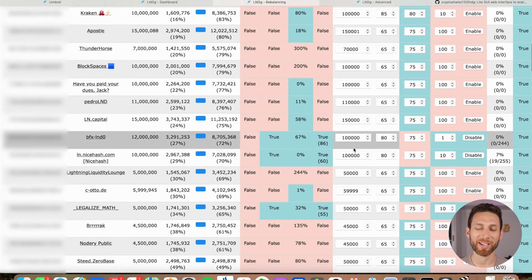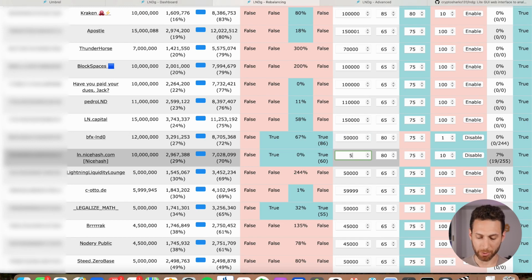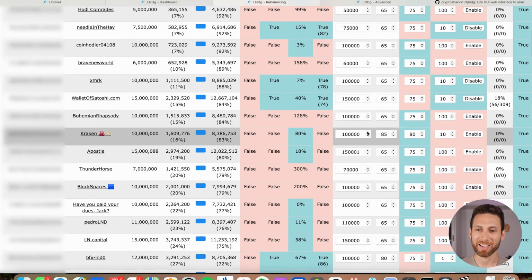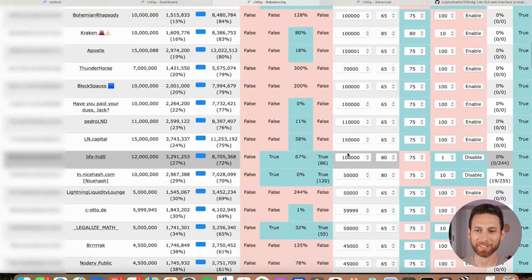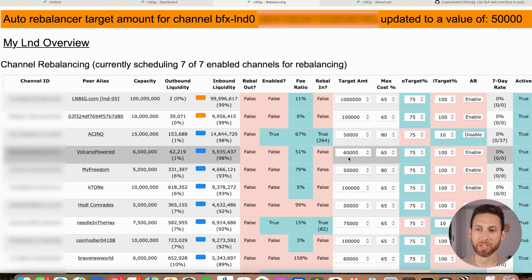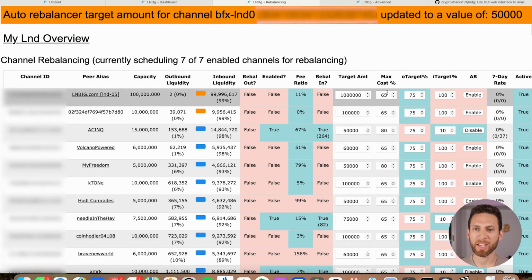Of course, all of these were set when the defaults were something else, so I'd have to manually change each and every one of them. Let's try for BFX instead. We'll try 50,000, and for NiceHash, we'll also try 50,000. Of course, individually, you have to set each one of them, and I keep forgetting that. Let's do 50K, and we'll see if those can rebalance a little bit better.